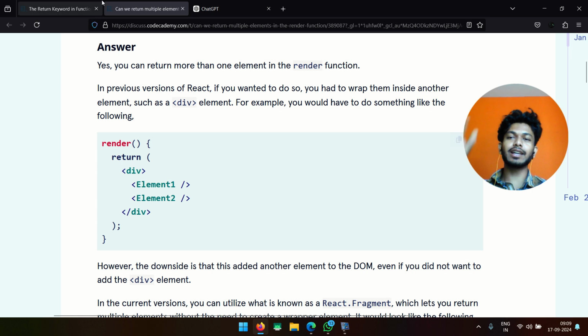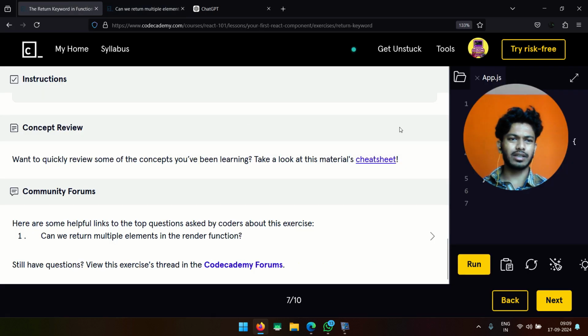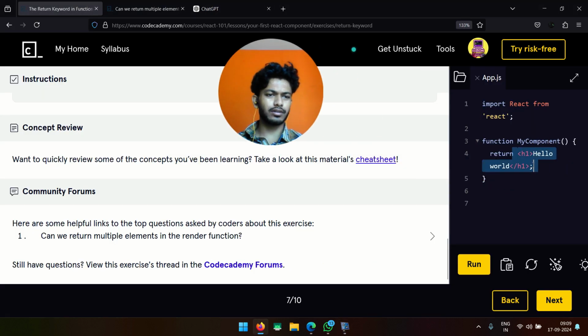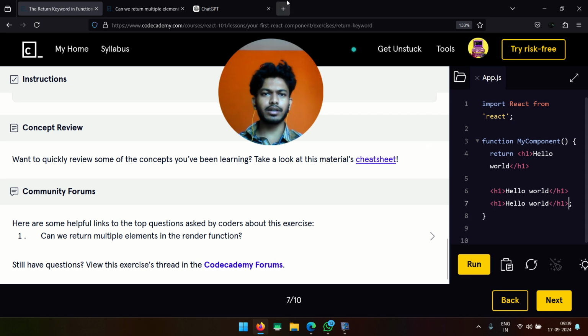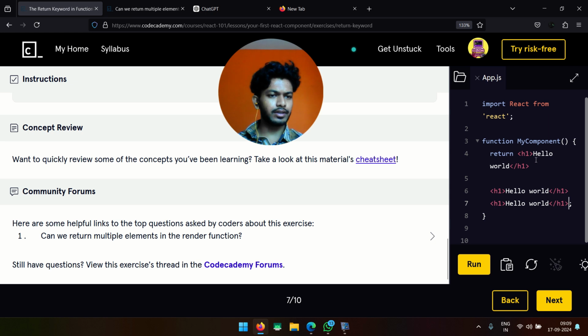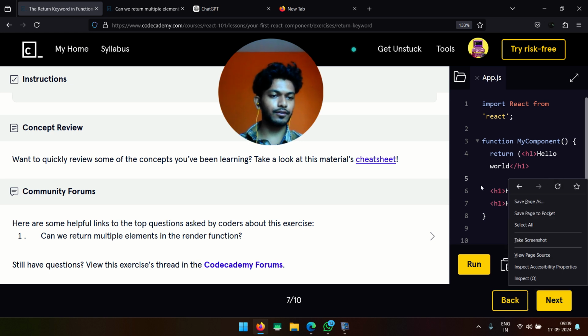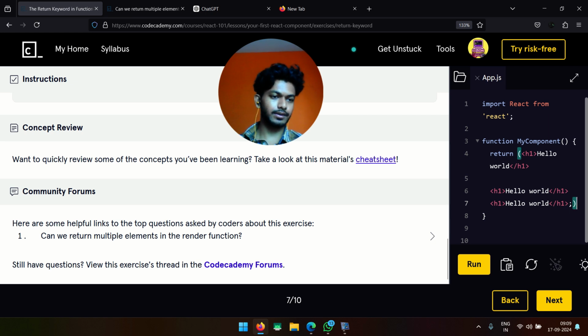So the thing is, can we return multiple elements? Of course, we can do that. And by the way, JSX elements are always written in parentheses like this, so don't forget to add them. Even if you forget to add them, no worries, because it's okay. So we can do this.